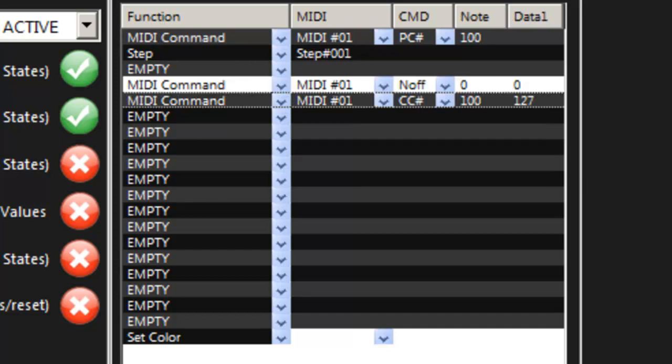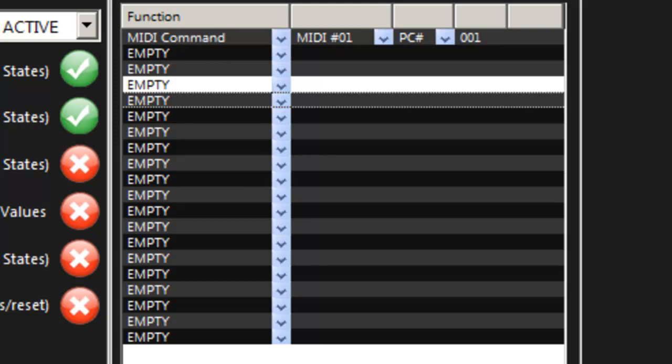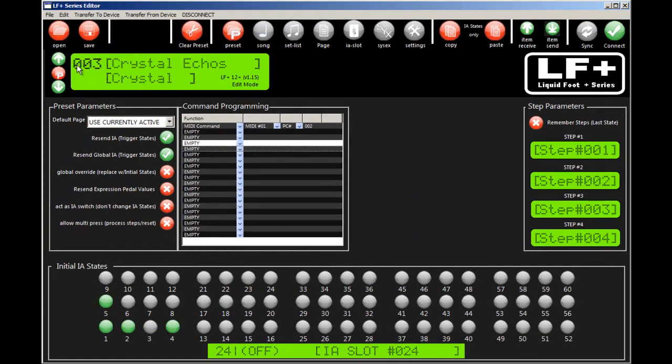Typically you'll have, let's see, so here's a set of presets, and you can see the program change messages, and you'll see this number changing to follow the program that you're changing. So you can see I'm sending program change message 6.